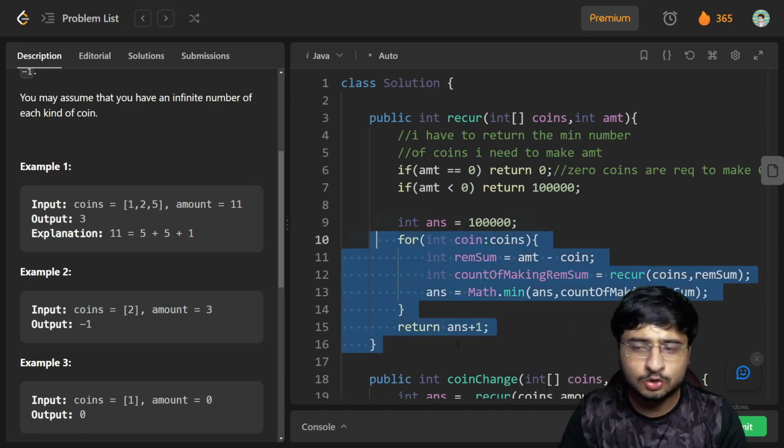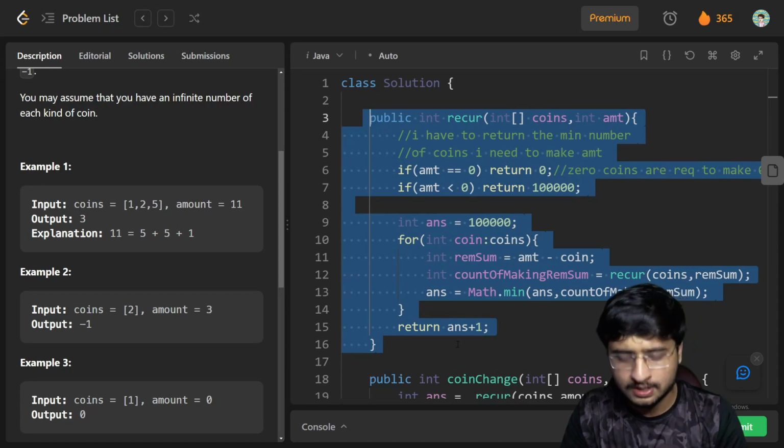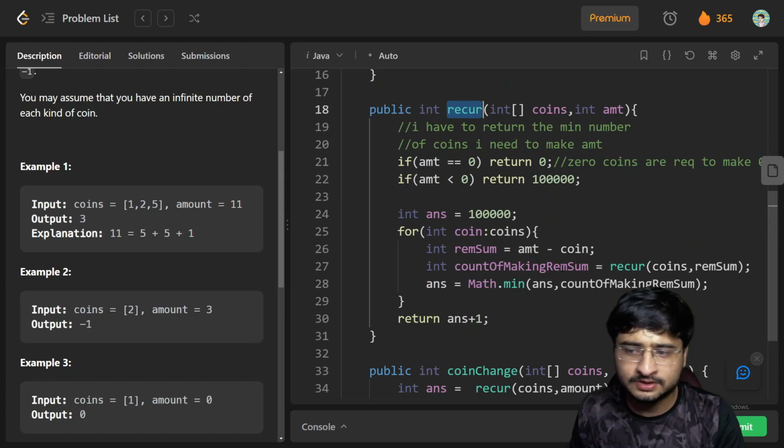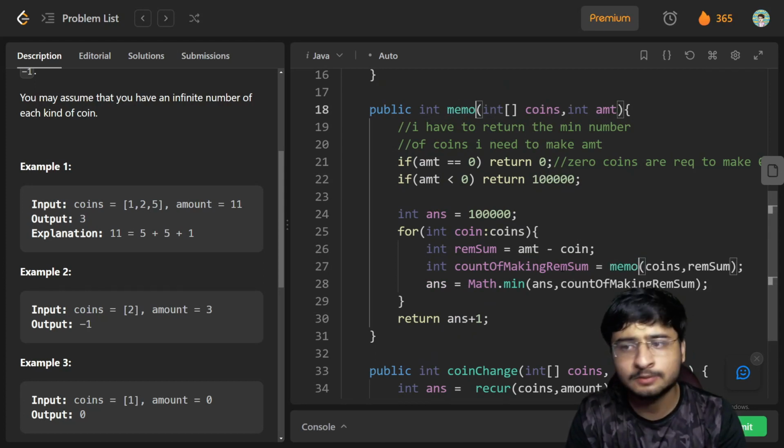So to convert this into memoization code, definitely what do I want to do? I'll simply copy paste this function and wherever I've written recur, I'll change the name to memo, right?